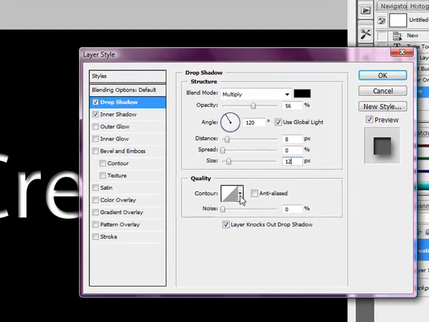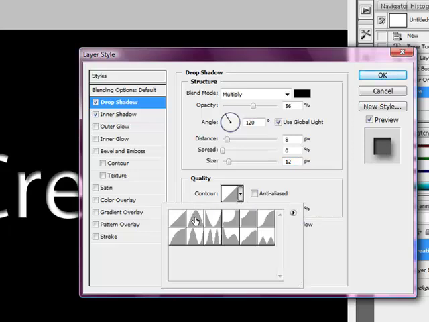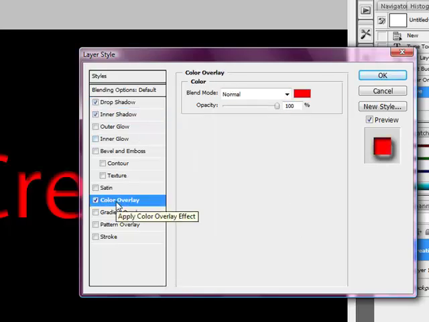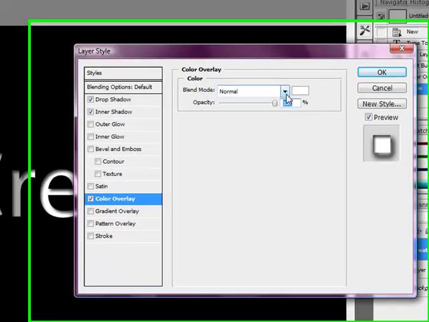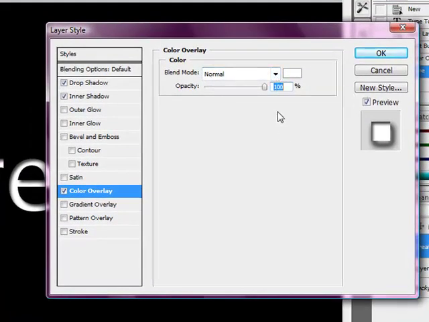And then we're going to head over to the contour. We want the contour to be cone, the second option to choose from. And then we're going to head over to color overlay. The blend mode is going to be normal, and the color is going to be white, which is basically 6 Fs. And select the OK button. And then we're going to keep the opacity at 60%. Take it to 60.